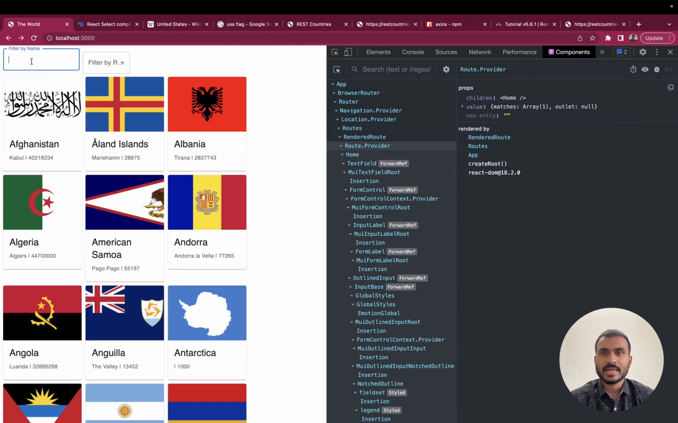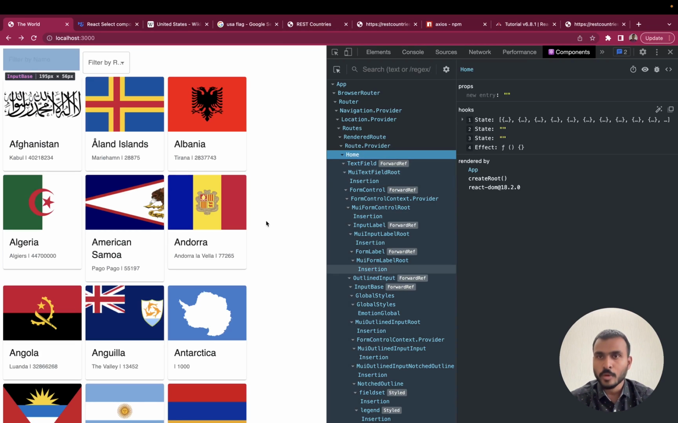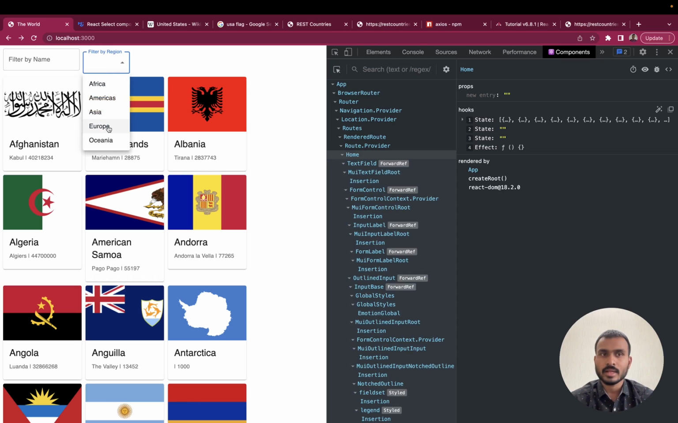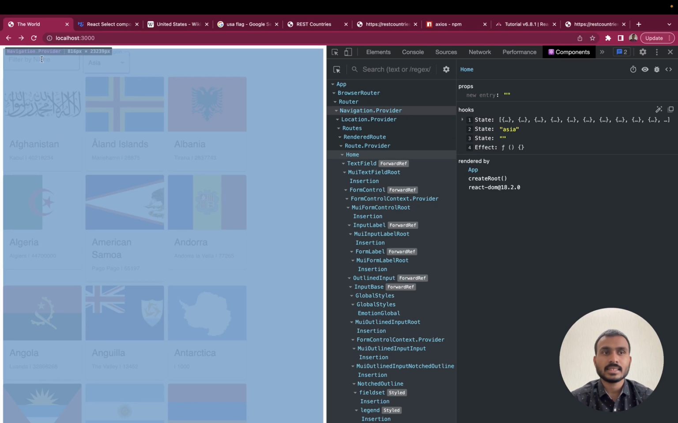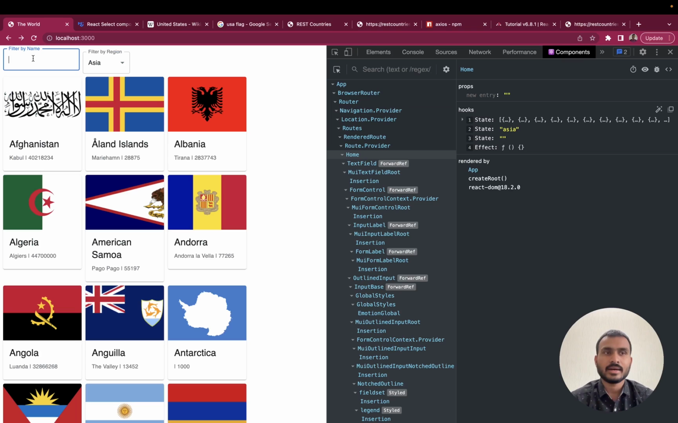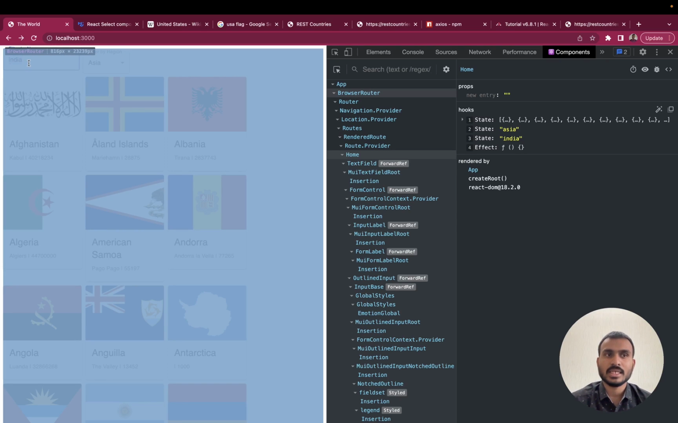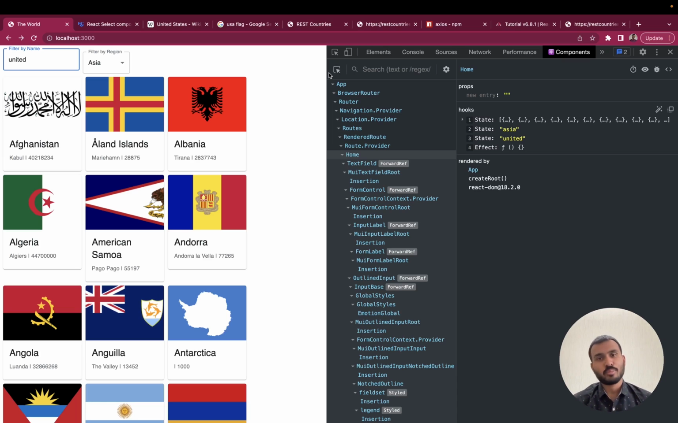So let's go to the home component here. See, initially both these states are empty. Let's say if I select the region as Asia, you can see this state is getting populated with Asia. And in this filter, let's enter, say, India. So you can see here the value is getting updated. Okay, we have India here. Let's say if I change the value to USA or United, then you can see we have United here. So both the states are getting populated properly.